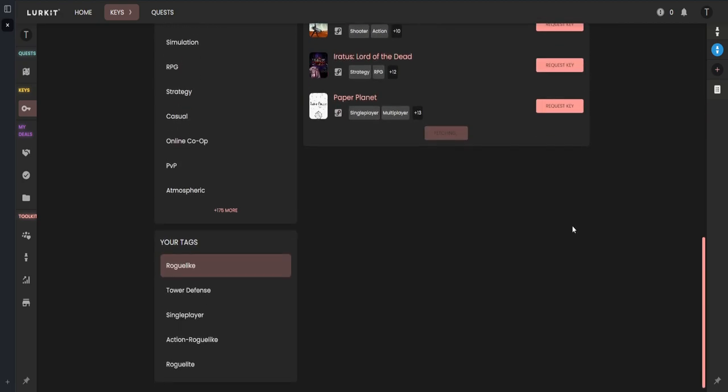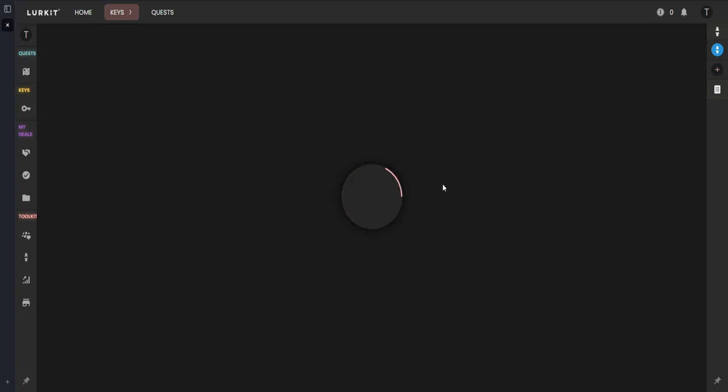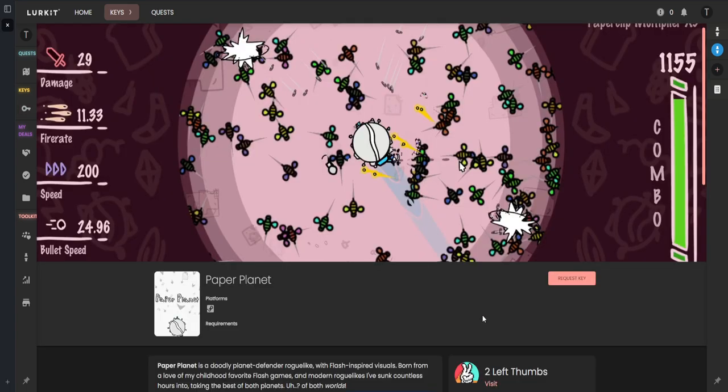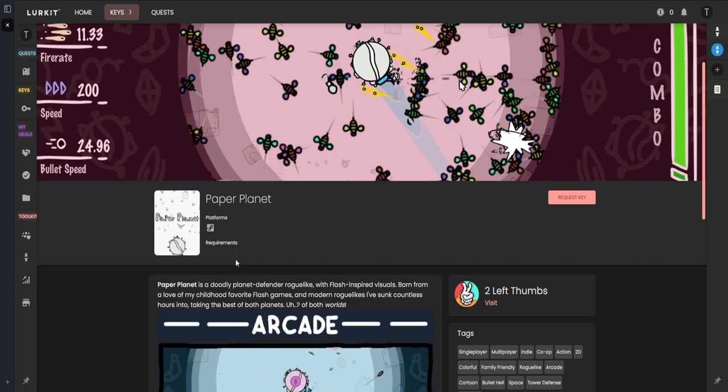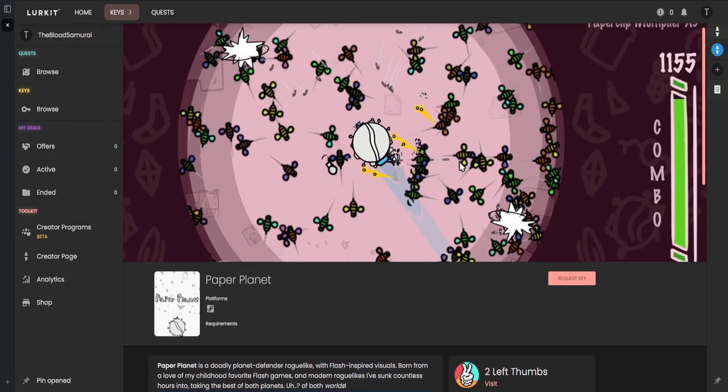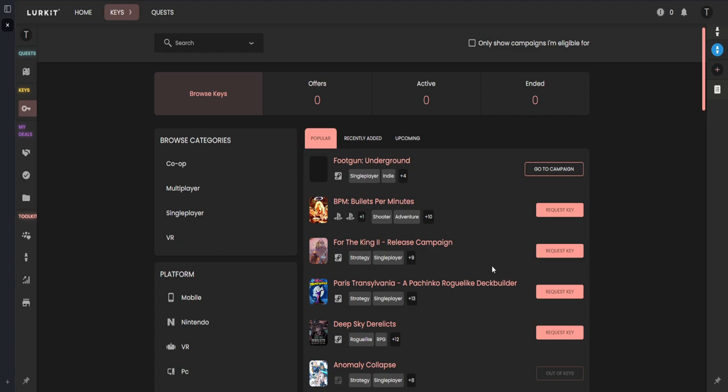So there are still going to be games, but, oh my gosh, like Paper Planet. Paper Planet would be an amazing game to play, and it doesn't have any requirements. It's such a fun game. It doesn't have any requirements at all.